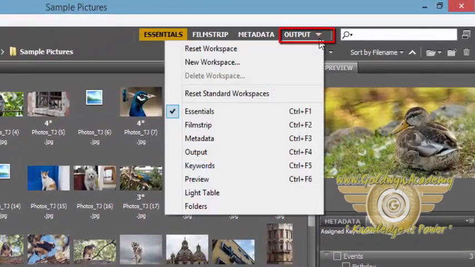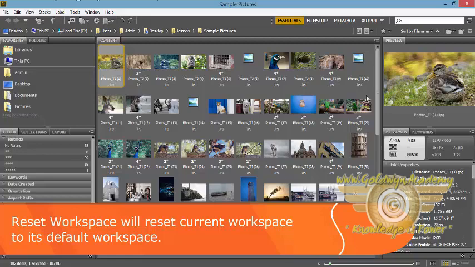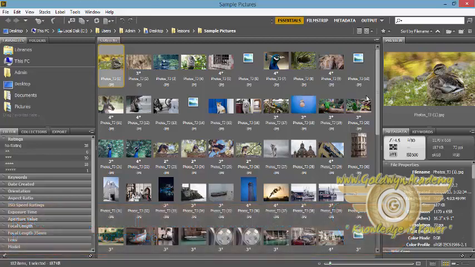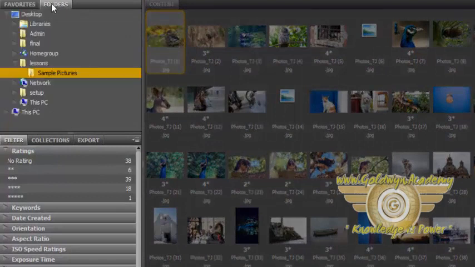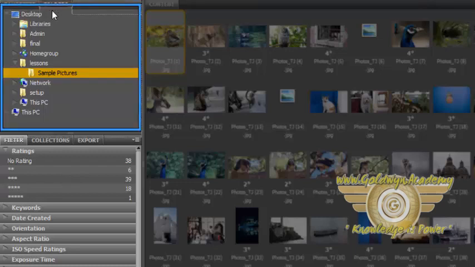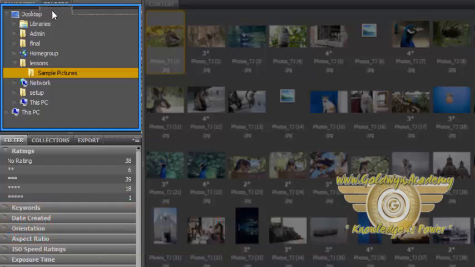If you click on this button, there will be a pop-up menu. From there, select Reset Workspace. That will take the default workspace. Now, if I want to move this folders pane at the bottom, I'll just select it and start dragging it. As you can see, as I start dragging, the border will become blue. That indicates where the panel will be.